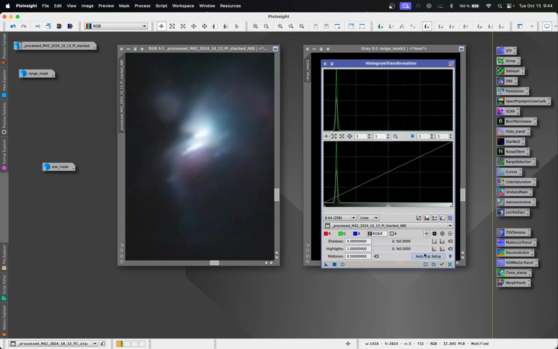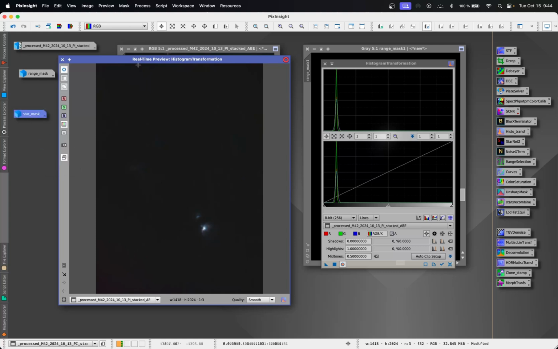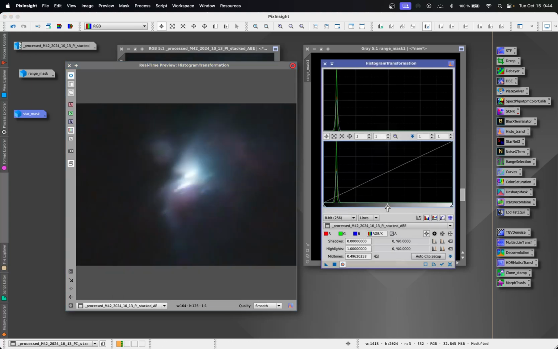Go to histogram transformation, reset the settings, open the preview, and let's do some image stretching. But before, let's zoom in here again and use the slider. Now you can see, to a certain point at least, that we still have the separation here, because this region will not be stretched, or not so much at least.